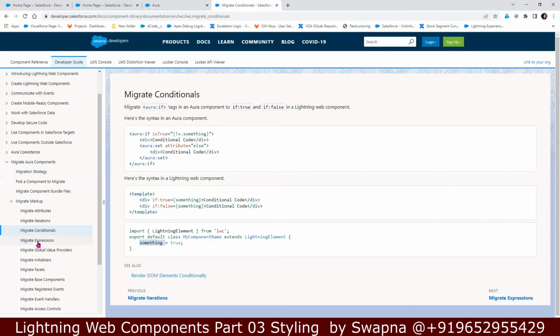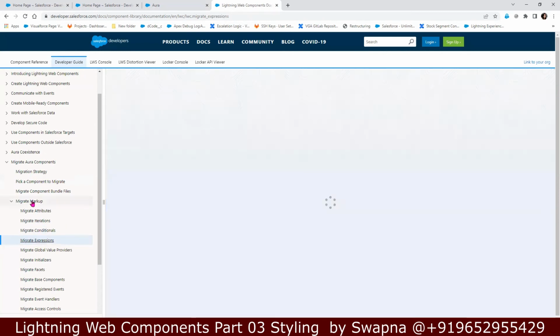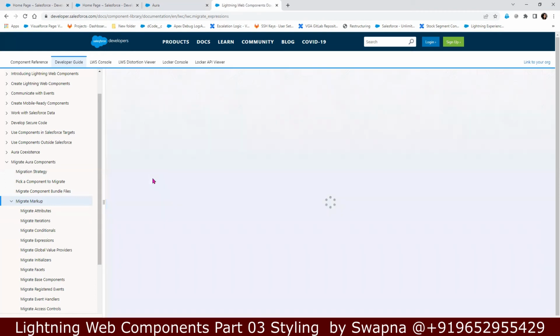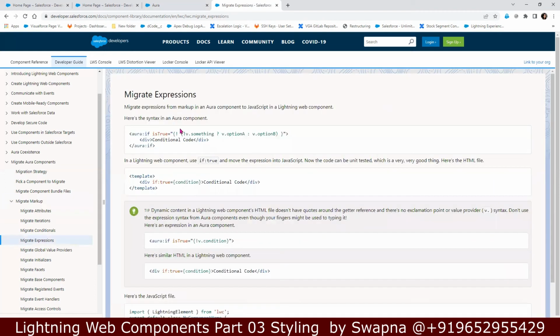Right, it is going to give you everything. And what are the things we can migrate from Lightning Aura to LWC? Migrating the attributes, iterations, conditions, expressions. Expressions are something like this: if we have some if condition which you are cross-verifying, how do we do that in LWC? Okay, you have to implement something like a condition.